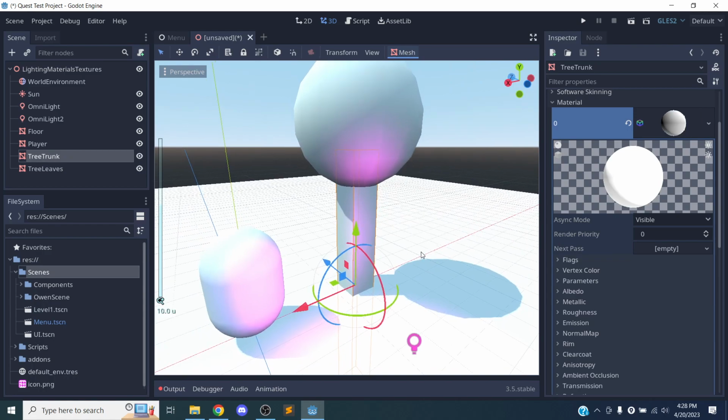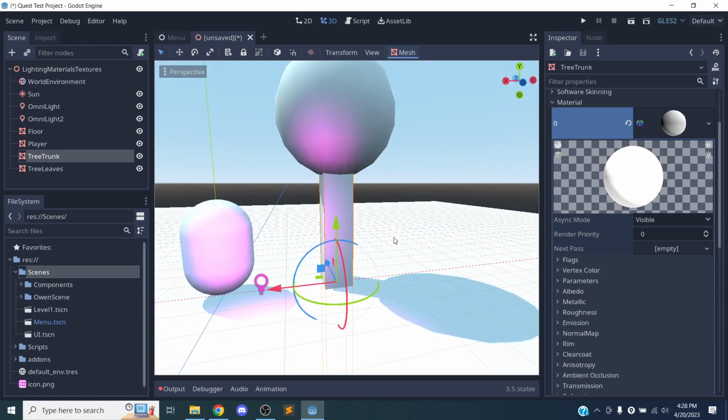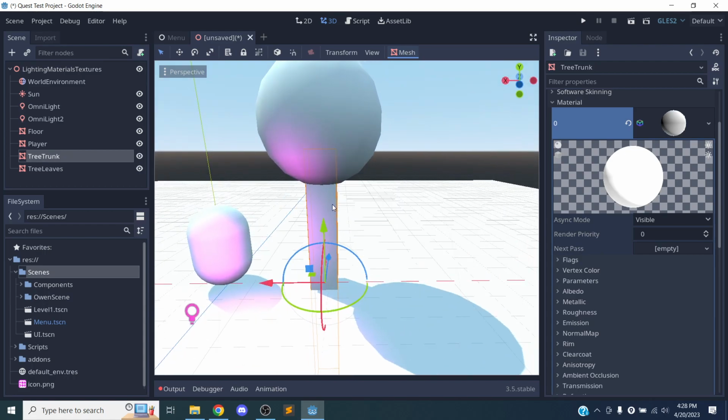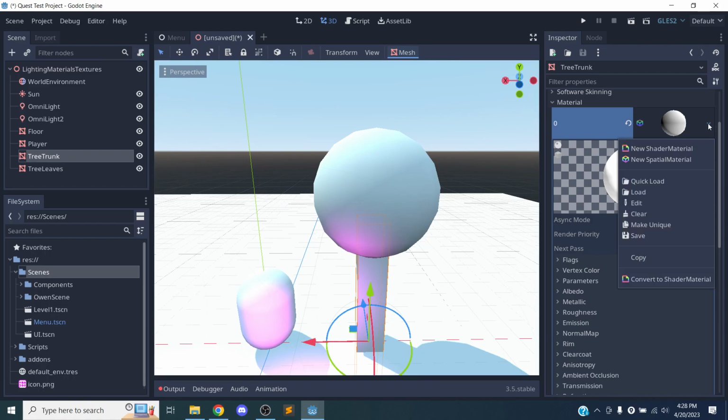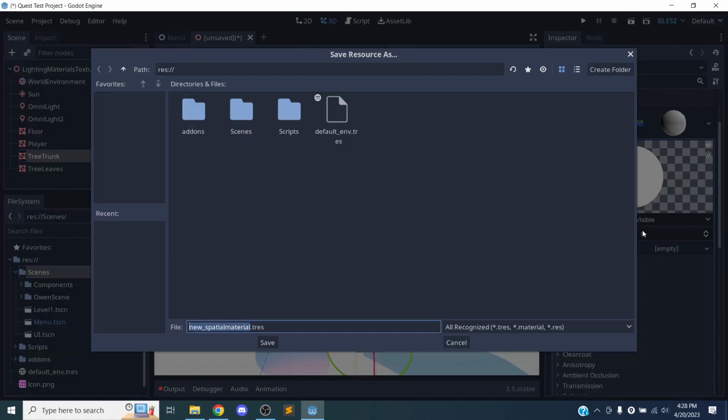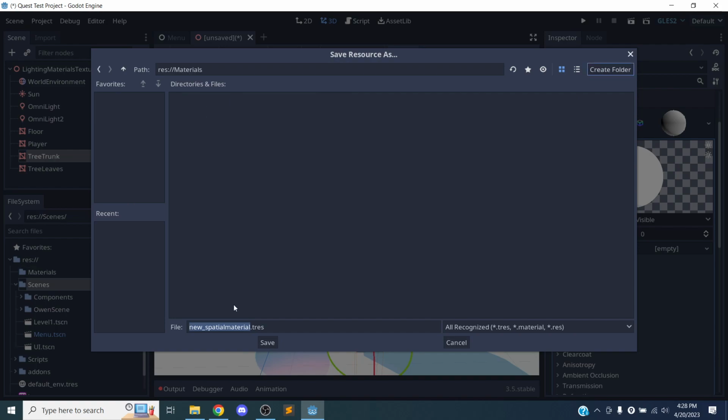But we can look at the basic ways to look at a material. And first, one thing I'm going to do, so we'll see these changes on the cube and the sphere. If you have a material that you like and you want to use it on other stuff, the way that you can do that is save it. So if you click this drop down and click save, I'm going to make a folder here called materials. And I'm going to call this tree.